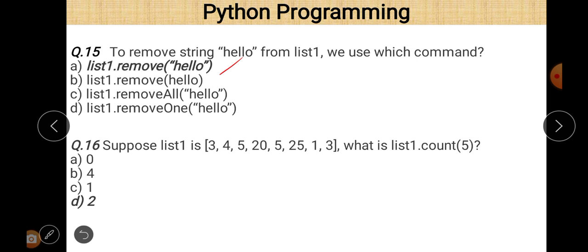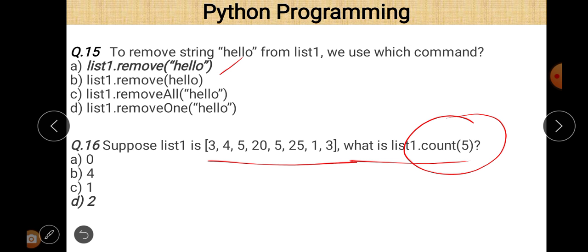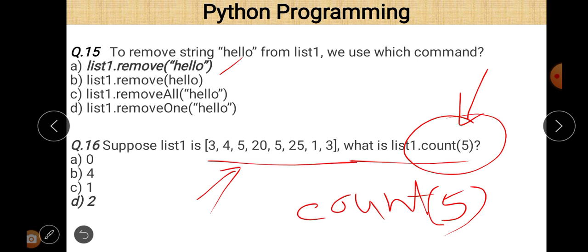Next is, suppose list 1 is 3 4 5 25 25 1 3. What is list 1 dot count 5? List 1 dot count 5. So basically this is a list, as you can easily see on the screen, which contains different data items. And if we want to find out how many times a particular number is repeated in this list, then there is a function named count. So count 5 basically counts the appearances of 5 in this list 1.